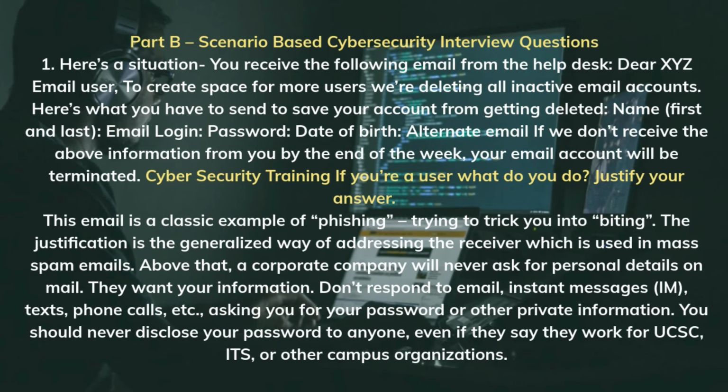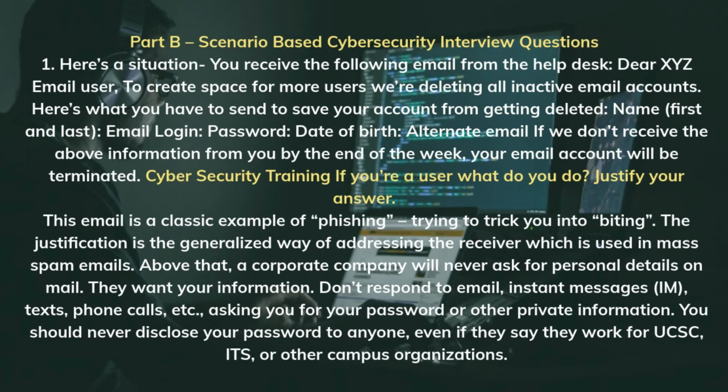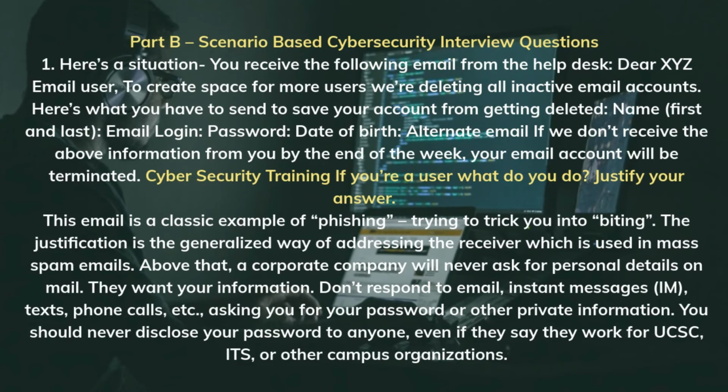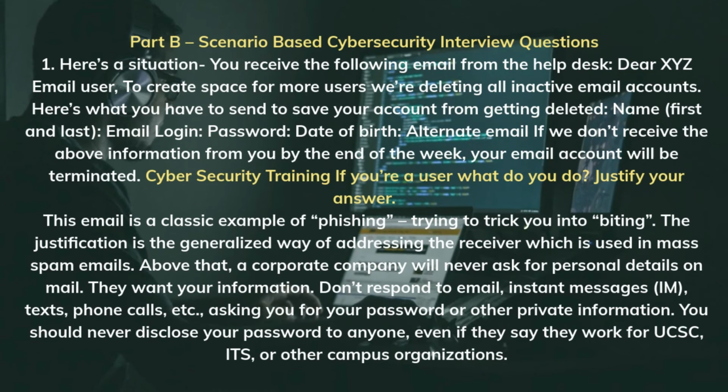If you're a user, what do you do? Justify your answer. This email is a classic example of phishing, trying to trick you into biting. The justification is the generalized way of addressing the receiver, which is used in mass spam emails. Above that, a corporate company will never ask for personal details on mail. They want your information. Don't respond to email, instant messages, texts, phone calls, etc., asking you for your password or other private information. You should never disclose your password to anyone, even if they say they work for UCSC, ITS, or other campus organizations.